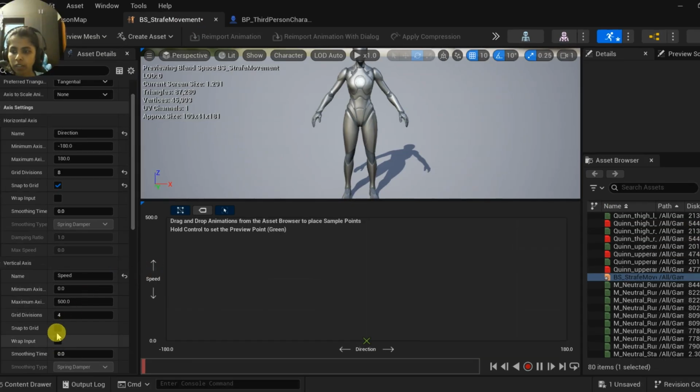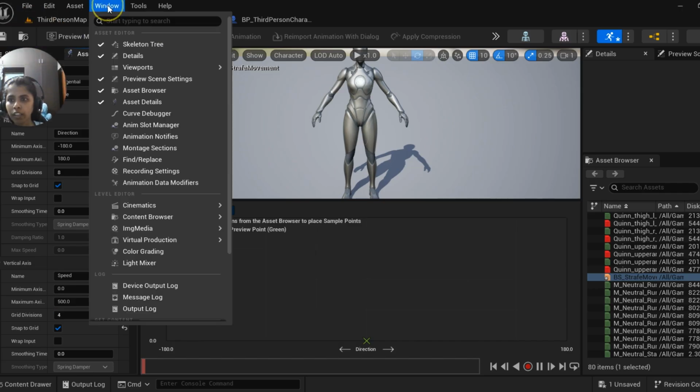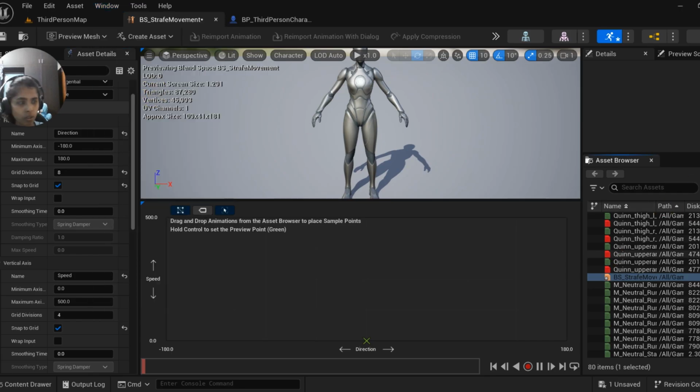Okay, let's come back. I'm just enabling the snap to grid. Make sure that is on. And for the grid division, upside for the speed, I'm going to keep it as 4 itself. So here in the asset browser, you can see it's already there.